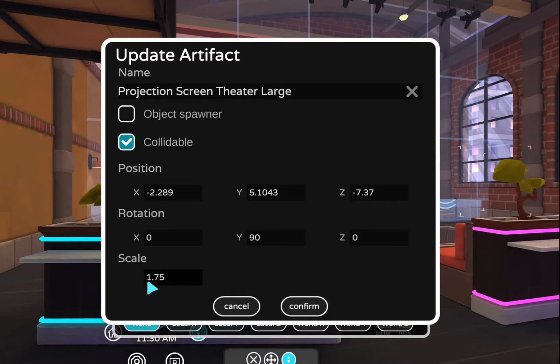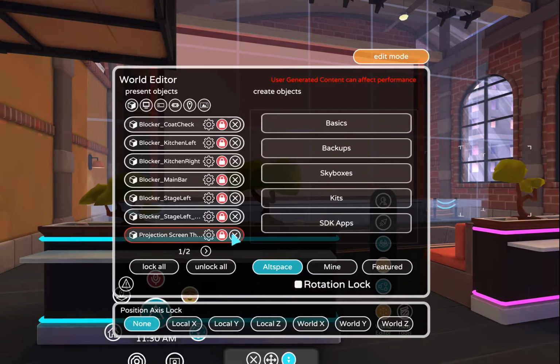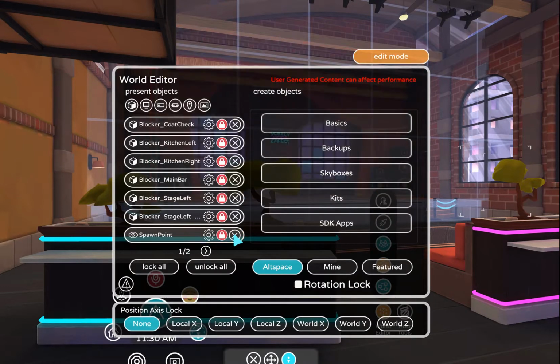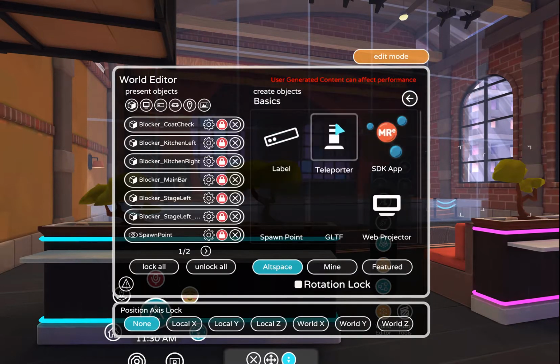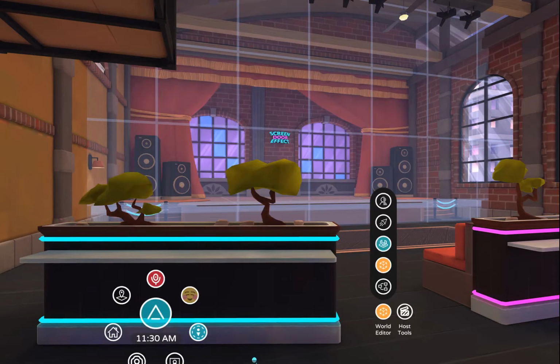All of this can be changed by hand, but the fact that we're kind of copying from what Altspace did saves us a bunch of time. So I wrote those coordinates down on a piece of paper, and then I deleted that projection screen. And now the projection screen is gone. I am not deleting that grid because I do want to block people from the stage at certain points in my event.